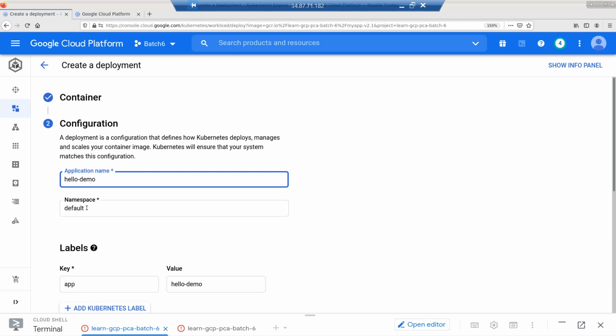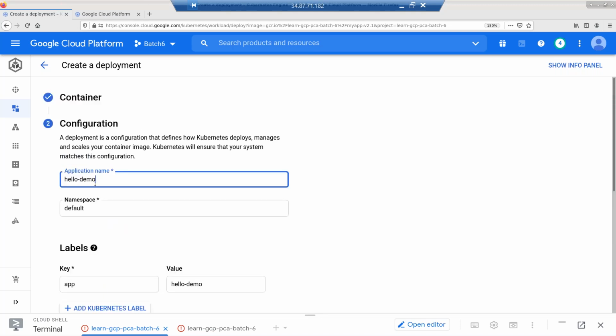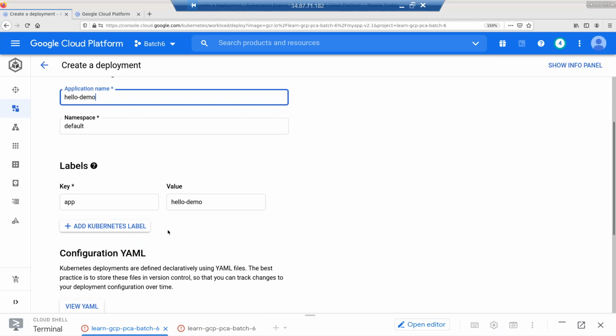As I mentioned, this is going to be like each floor in your apartment, if you're living in an apartment. So one namespace for one team. By default, if you have not created anything, everything is going to get deployed in the default namespace. You have labels which you can create. Usually whatever name you give, that's going to be your app name.